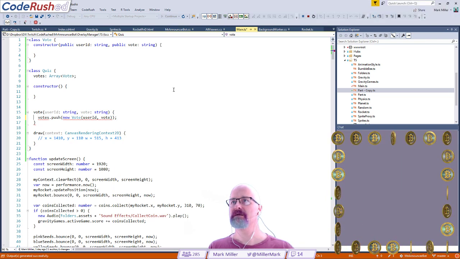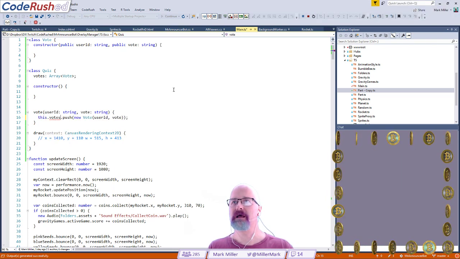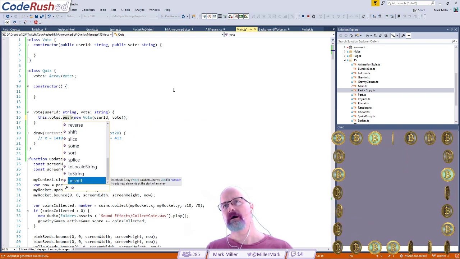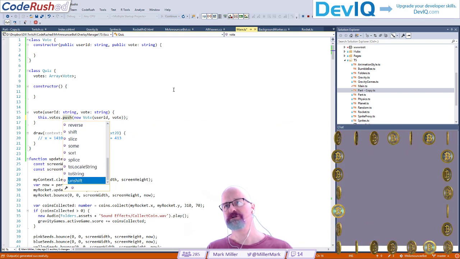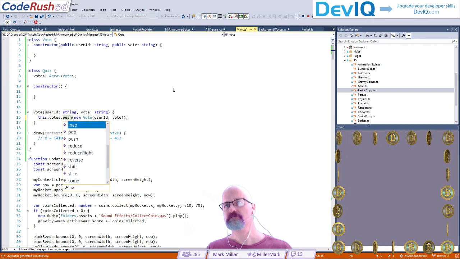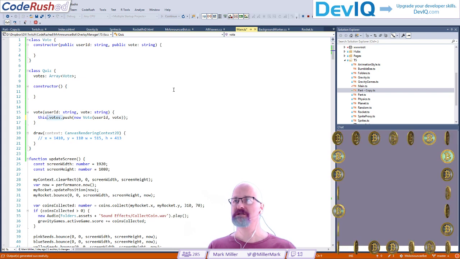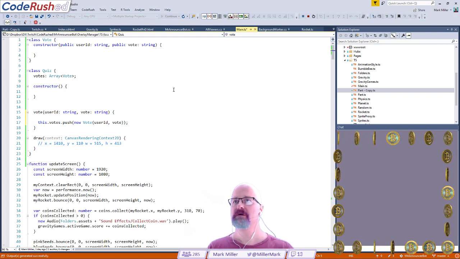So that's going to add one, I think. Is it or not? This dot votes. Maybe that's why I didn't have any IntelliSense there. What do we got here? Yeah, it looks like push. I bet push is in there. Yep. So we're just going to push that in there. So what we need to do is check to see if it's already in there. Do we have an index of?